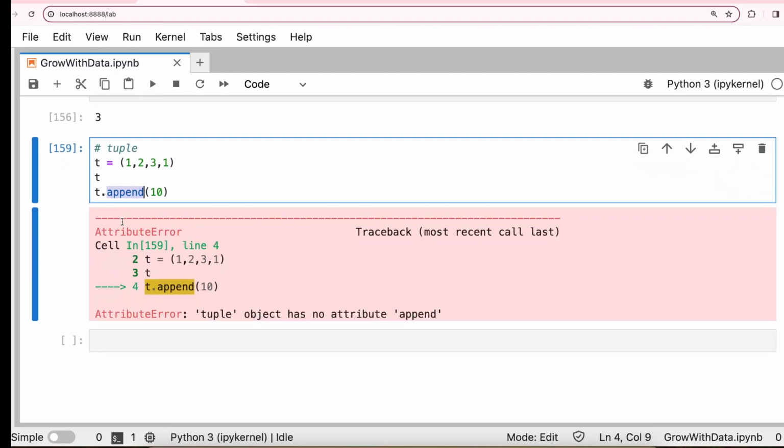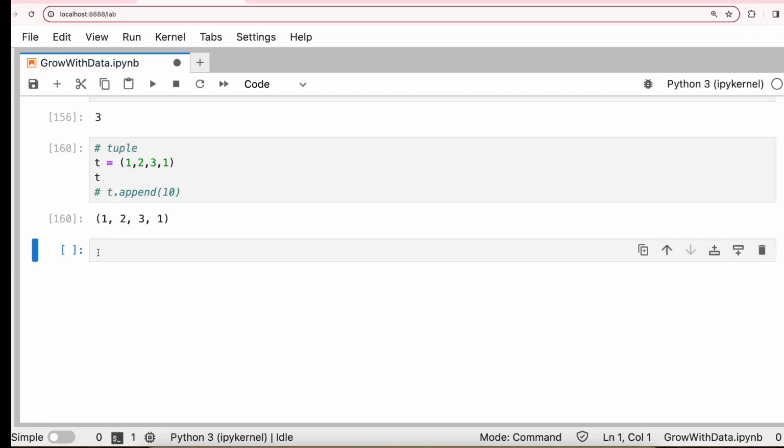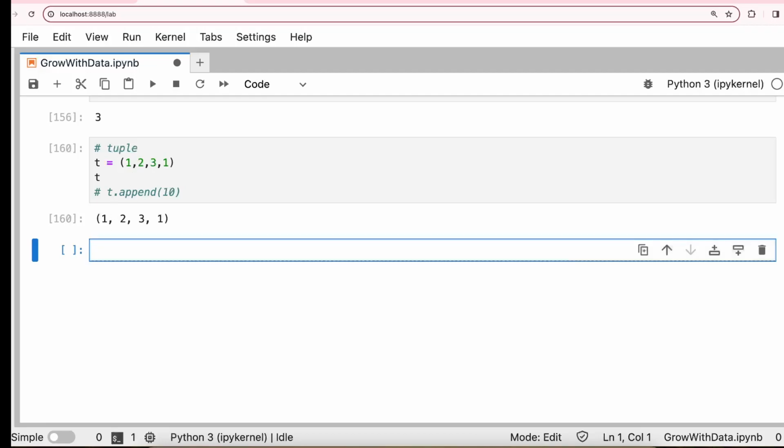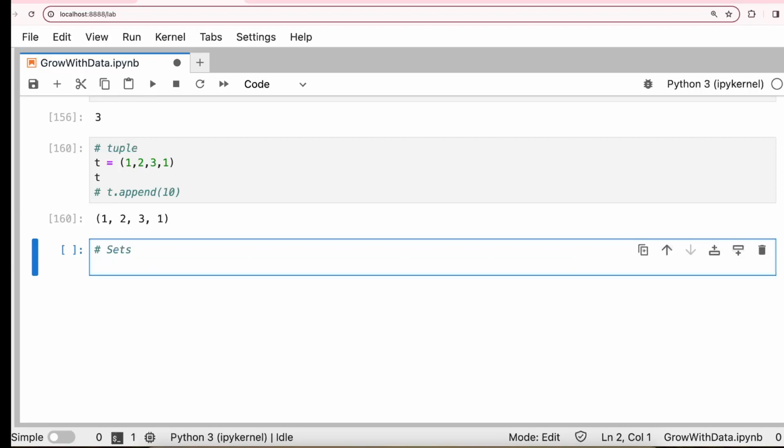The next one is set. Set is again like list and tuple. Set is one more favorite data type. We can play around with sets a lot. So let's start with how you define a set. For list we have the square bracket, for tuple the round bracket, and for set it's a curly bracket.